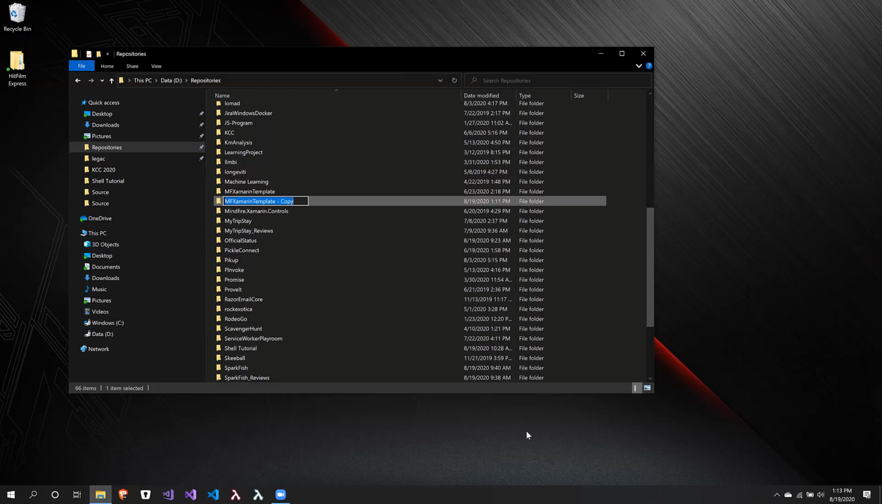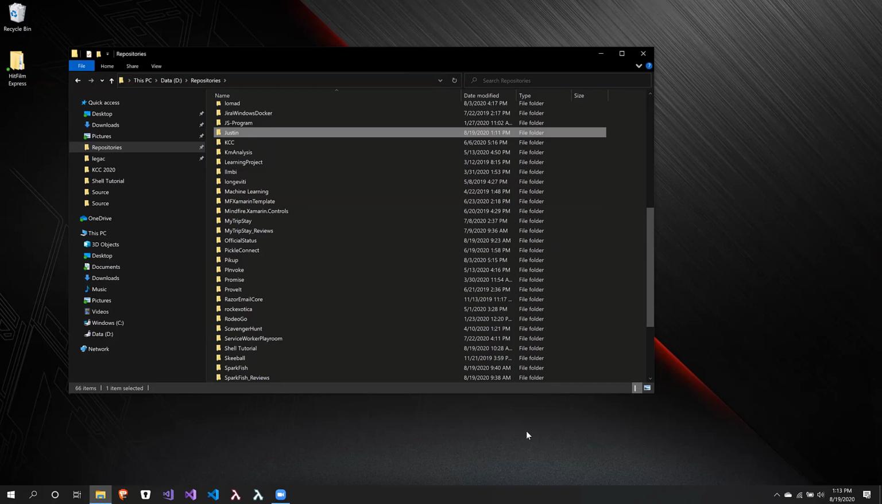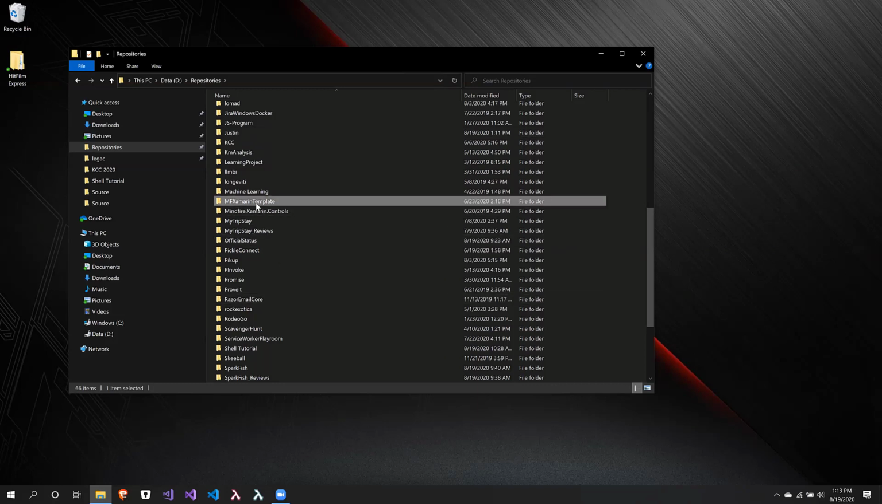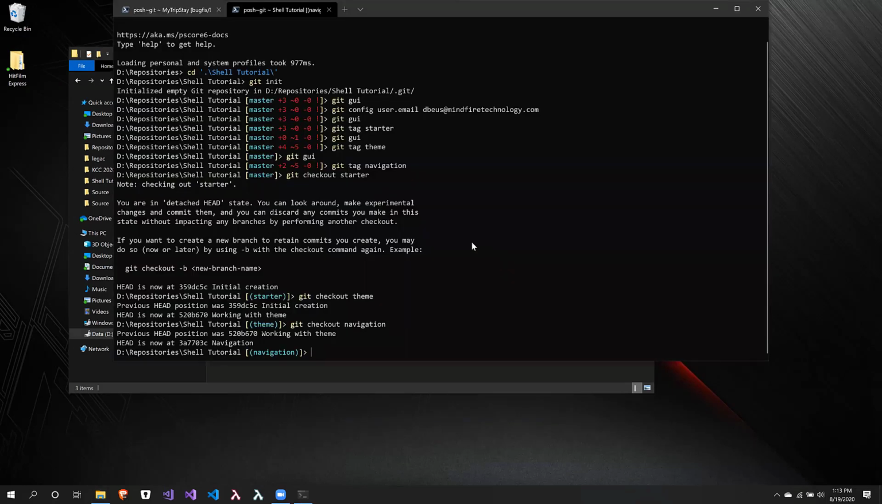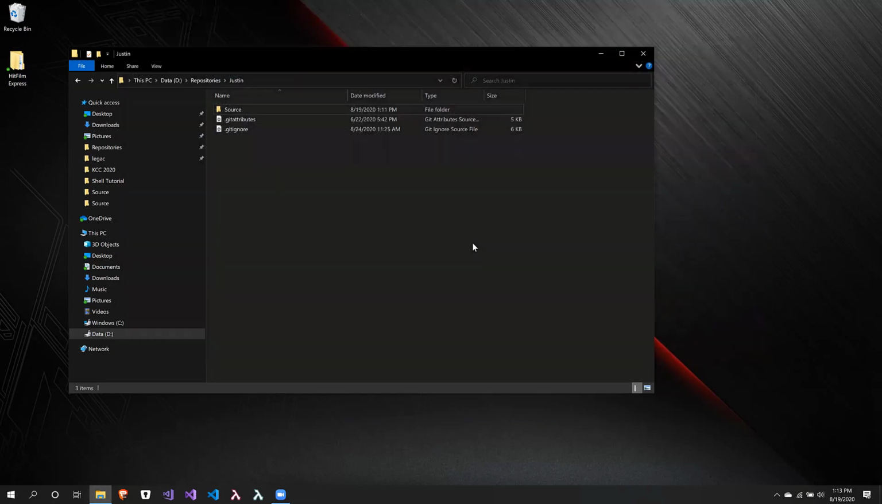Yeah. So Justin, for you, I'm going to call this Justin. Okay, now this is an exact copy of the Mindfire Xamarin template, but just with my new project name. I'm going to come in here. First thing I do is delete the Git folder because I don't want that to be the existing Git stuff. I want to make a new one. And then some of you may see me doing this. Okay, but notice I'm not actually clicking anything.